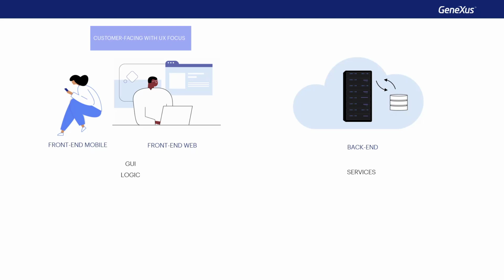In the applications we're now interested in, customer-facing applications with the best possible user experience, this logic is executed on the client. And the server has services that provide the client with functions related to retrieving and maintaining data.